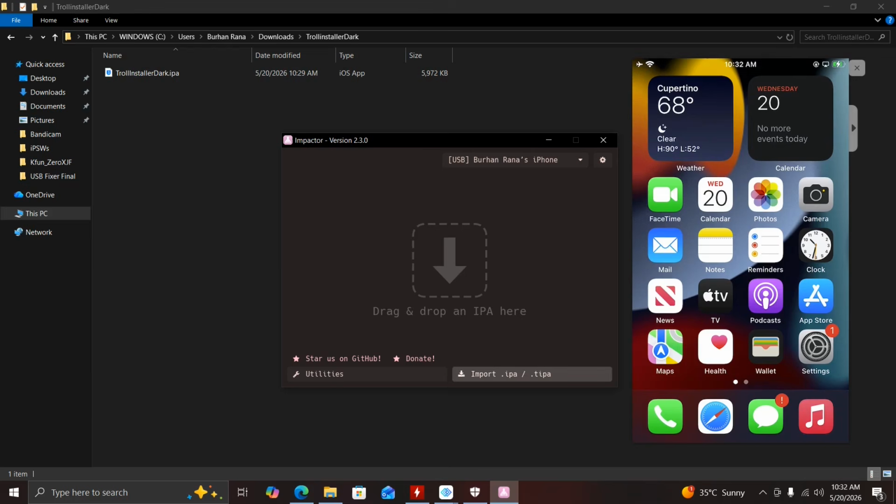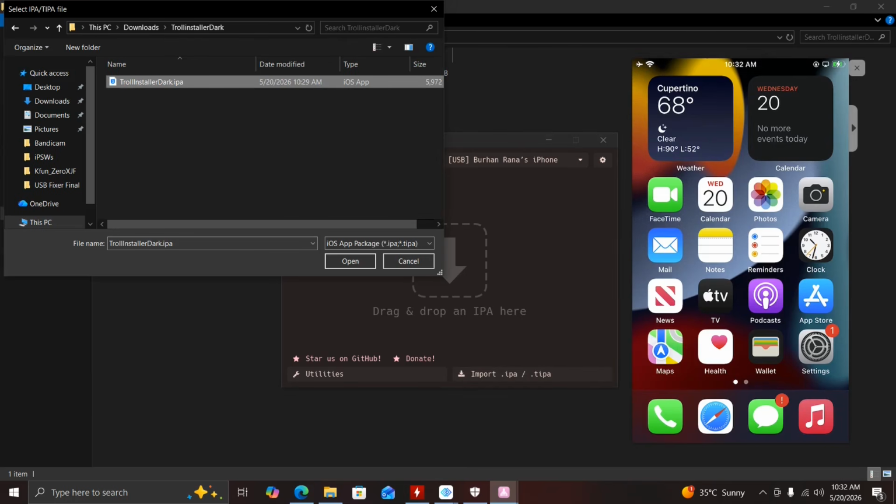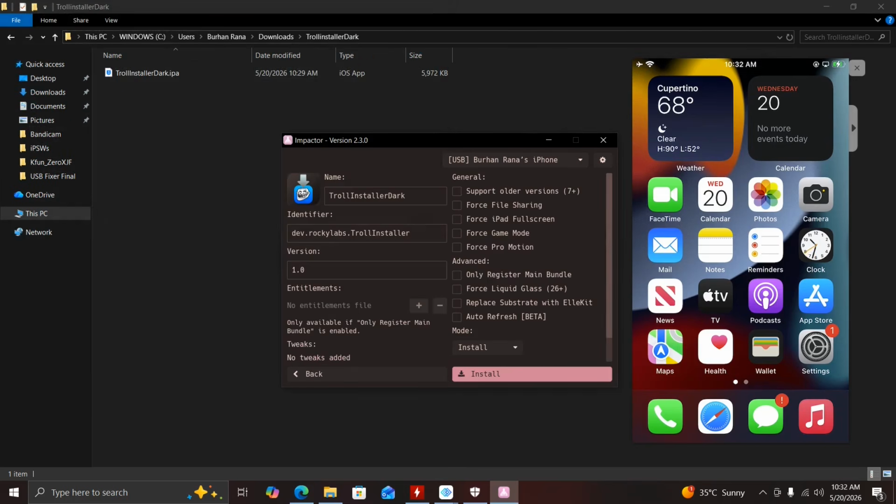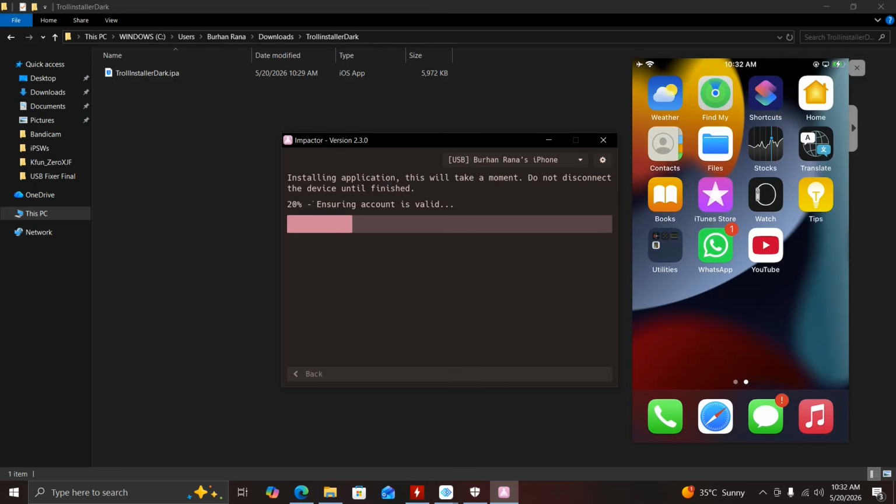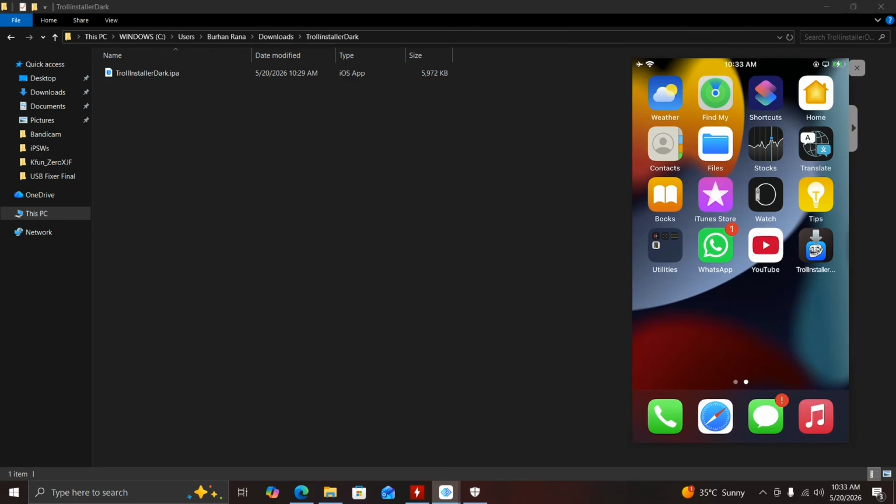Now hit import IPA button and from there select TrollInstallerDark IPA. Hit open and then hit install and wait for the process to finish. Alright, you can see it is now finished and I have the TrollInstallerDark at the home screen of my device. Now we can close out of Impactor and follow the rest of the process on device.